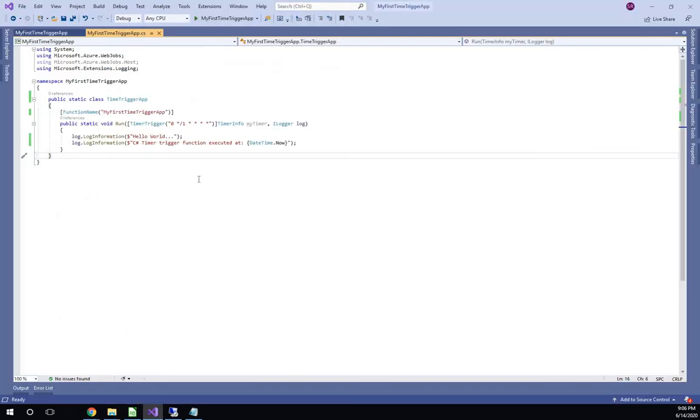And this is the Visual Studio. I'm going to do this deployment, and this is a very simple time trigger app which just logs hello world and the C# time trigger function executed, and at what time it executed. So it is going to print that. It is not a big C# code. It's just going to print the values in Azure Functions Runtime.